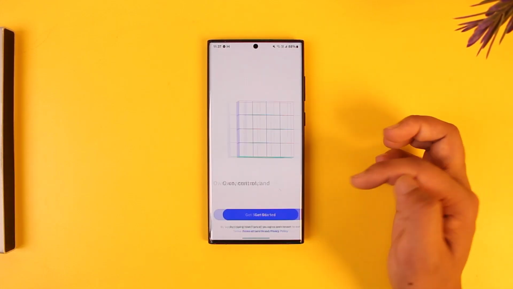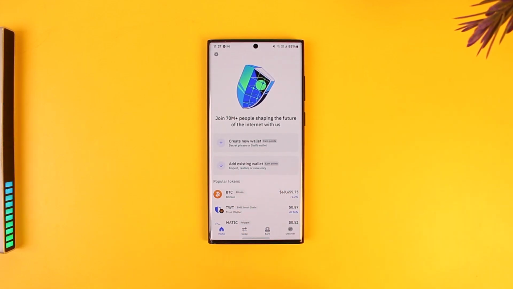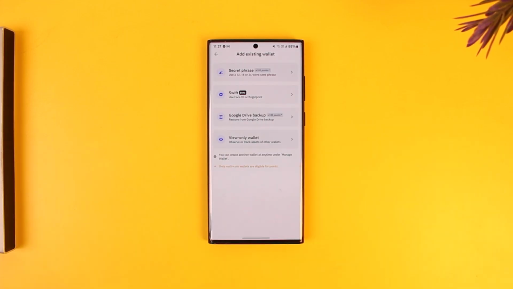So open up the Trust Wallet app, and here you can see add existing wallet, that is import, restore or view only. So depending on what you want to do, tap on add existing wallet.